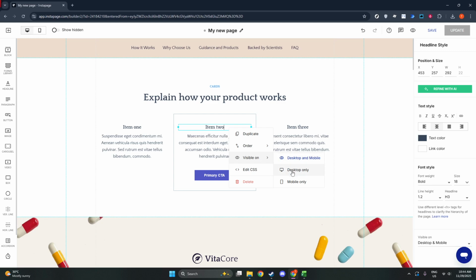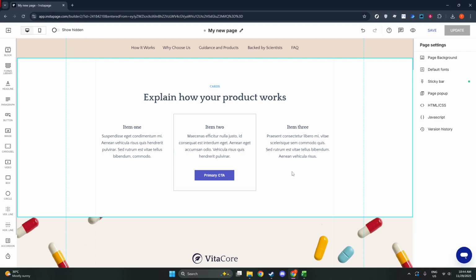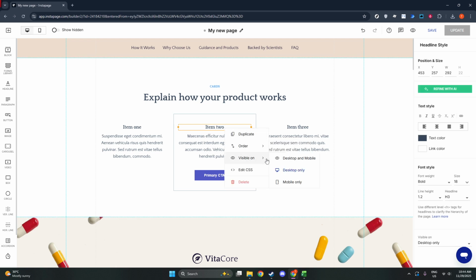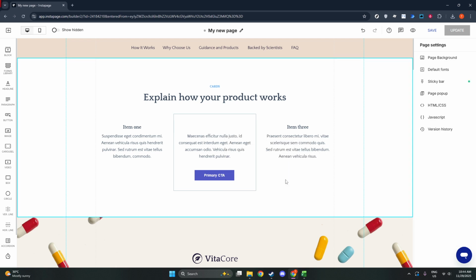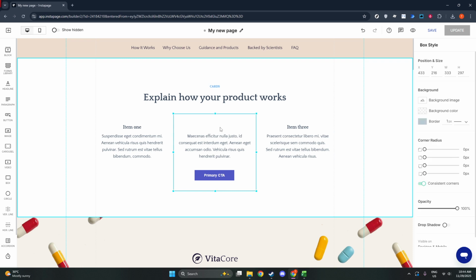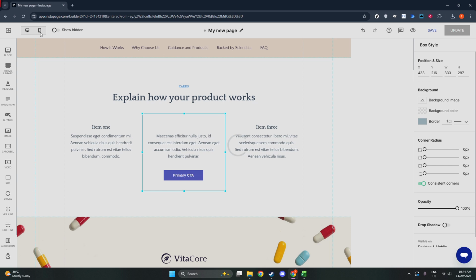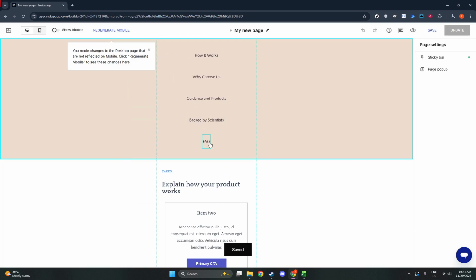Set it to desktop only to show it on larger screens and hide it on phones. Choose mobile only if it's designed exclusively for smaller screens and shouldn't show up on desktop. Or pick both to keep it visible across devices. Think of this as a display filter. It doesn't delete the element, it simply tells Instapage which device views should render it.